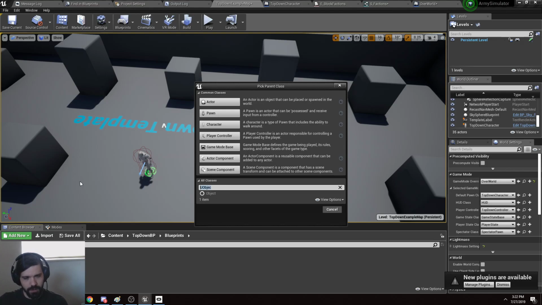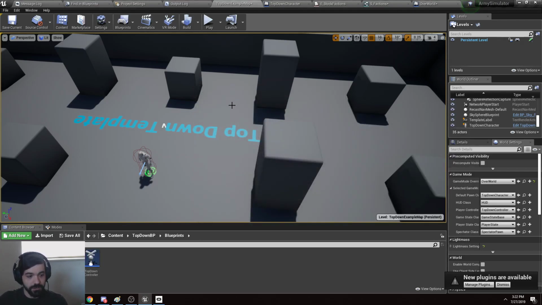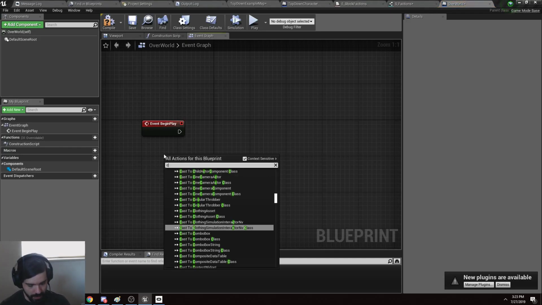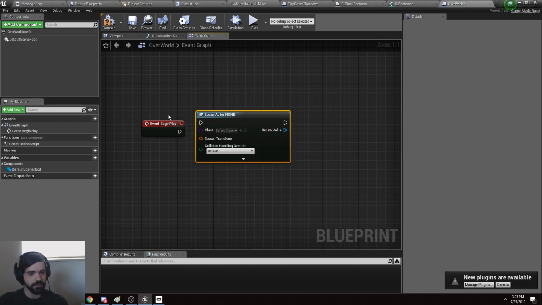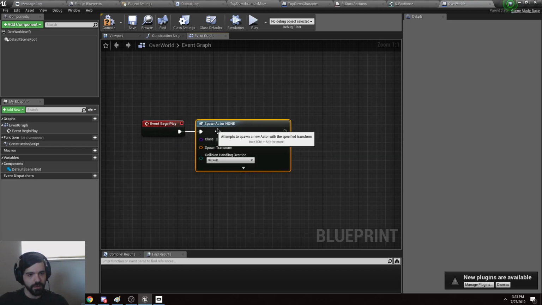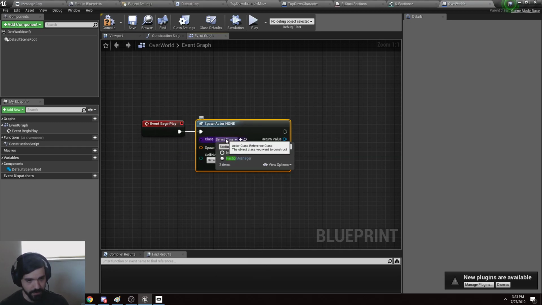No, wait. UObjects can't spawn actors because they need world context unless you do a wrapper function, which gets a little bit messy. So actually, we are going to make this an actor just for ease of it. And we're going to call this Faction Manager. Go to Overworld. We will then say spawn actor from class. We will say Faction Manager.